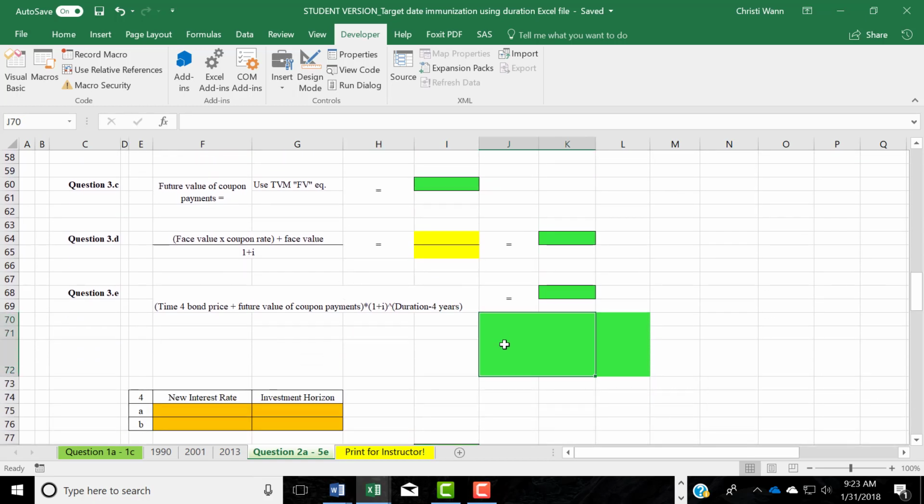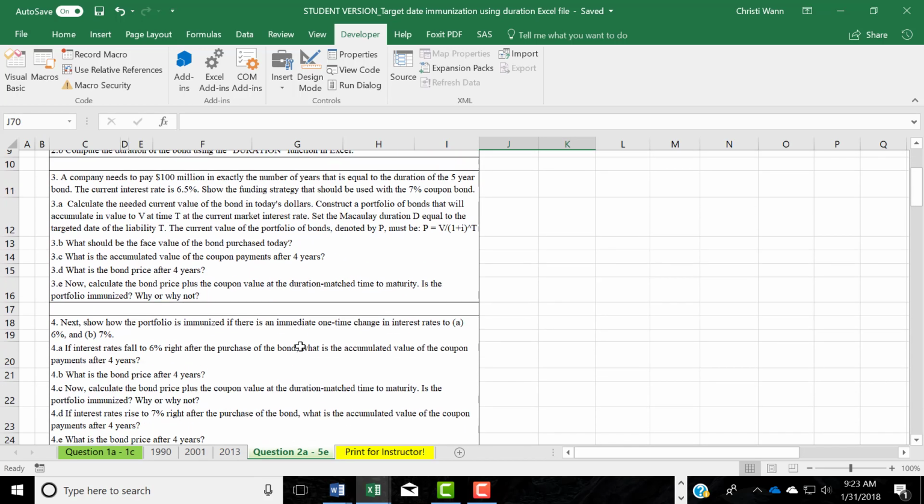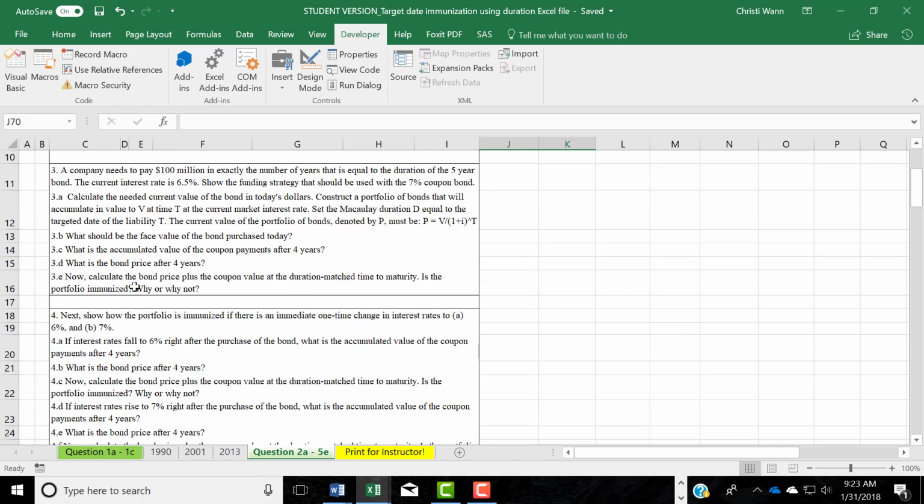And where there's a big green cell spot, that's like for 3E, the question is calculate the bond price plus the coupon value at the duration matched time to maturity. Is the portfolio immunized? Why or why not? So put the why or why not there.